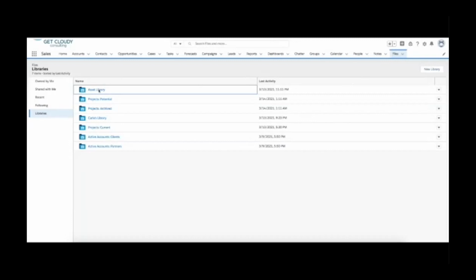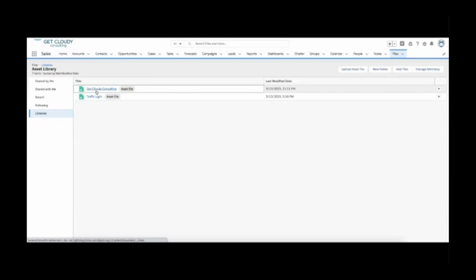Libraries. Let's start at the top with the Asset Library. In Classic, this is a tab termed Documents. The Documents tab in Classic is for images. Think logos or images for Visualforce pages. In Lightning, the Documents tab is the Asset Library. I want you to notice that if I try to sort the library names, even though Active Accounts comes before Asset Library in alphabetical order, Asset Library will always be on top. Again, it's reserved for images, such as the Get Cloudy Consulting logo.